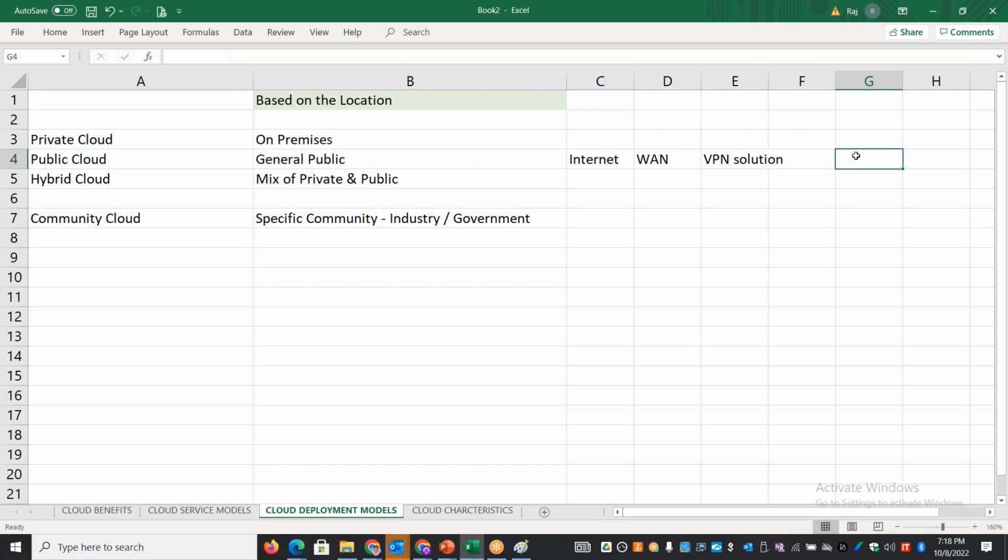Examples of public cloud platforms are Microsoft Azure, AWS, Amazon Web Services, and Google Cloud Platform. So all these are examples of public cloud platforms on which you can go and create compute resources, or you can purchase storage, or you can run applications, and you can pay for whatever you have consumed.